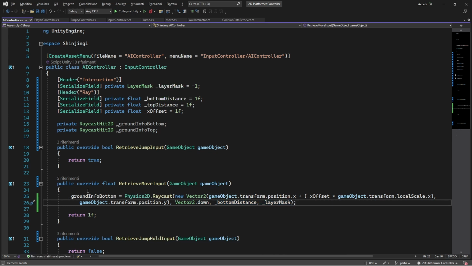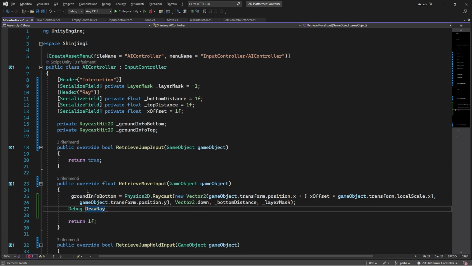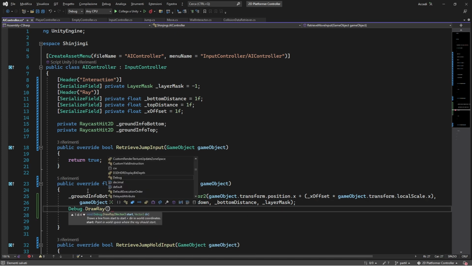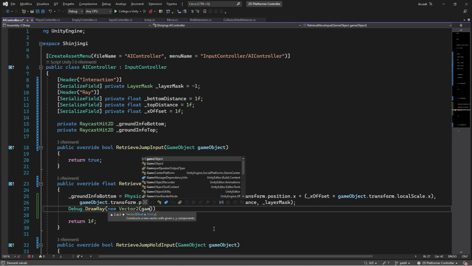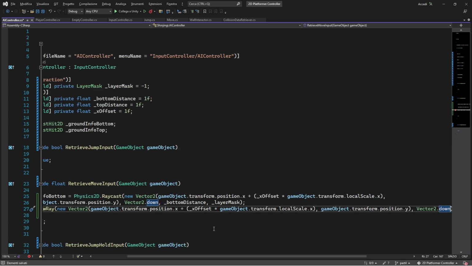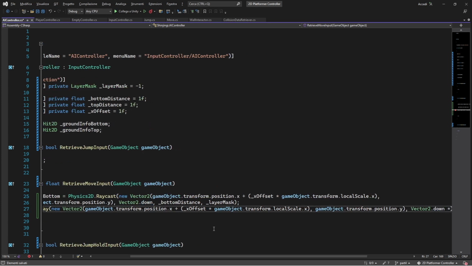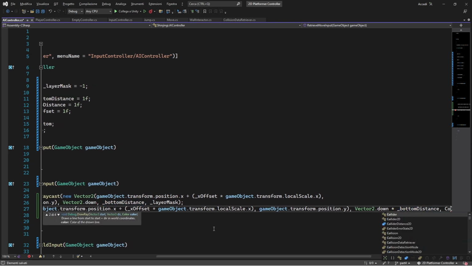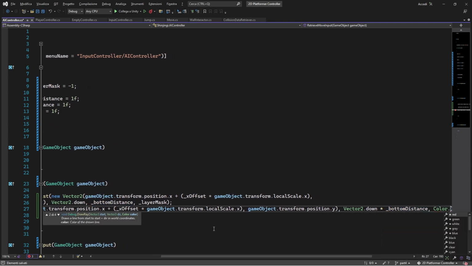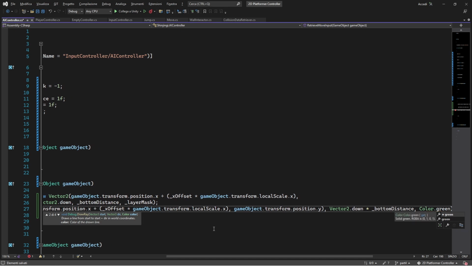But you may want to be able to actually see the ray, and to do so, write Debug.DrawRay. It takes an origin where the ray starts, which is going to be the same as the one above, and the direction we want the ray to go. Make sure to multiply this one by the distance over which to cast the ray. And lastly, the color you want the ray to be.